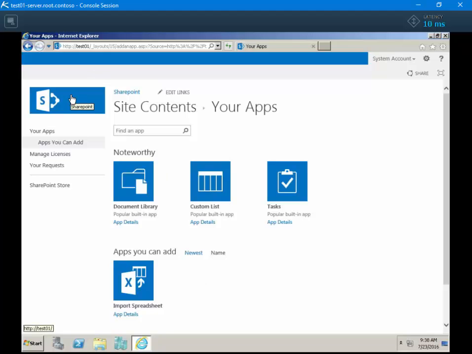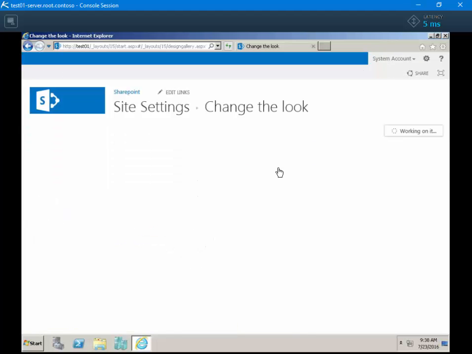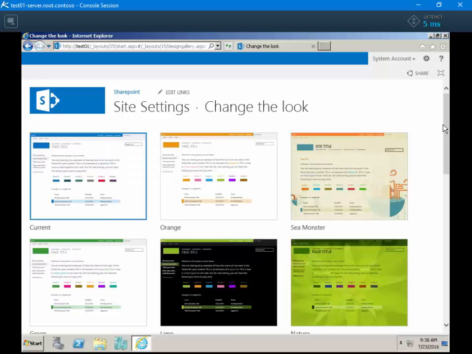So we're going to go back to our site. You can get there by clicking this icon, or back to our site by clicking this. So we're back at our front. We've added some lists and libraries. I'm now going to go into what is our style. So SharePoint comes with many predefined themes, and you can download lots more online. And this gives you an opportunity to very quickly customize the look and feel of your SharePoint.